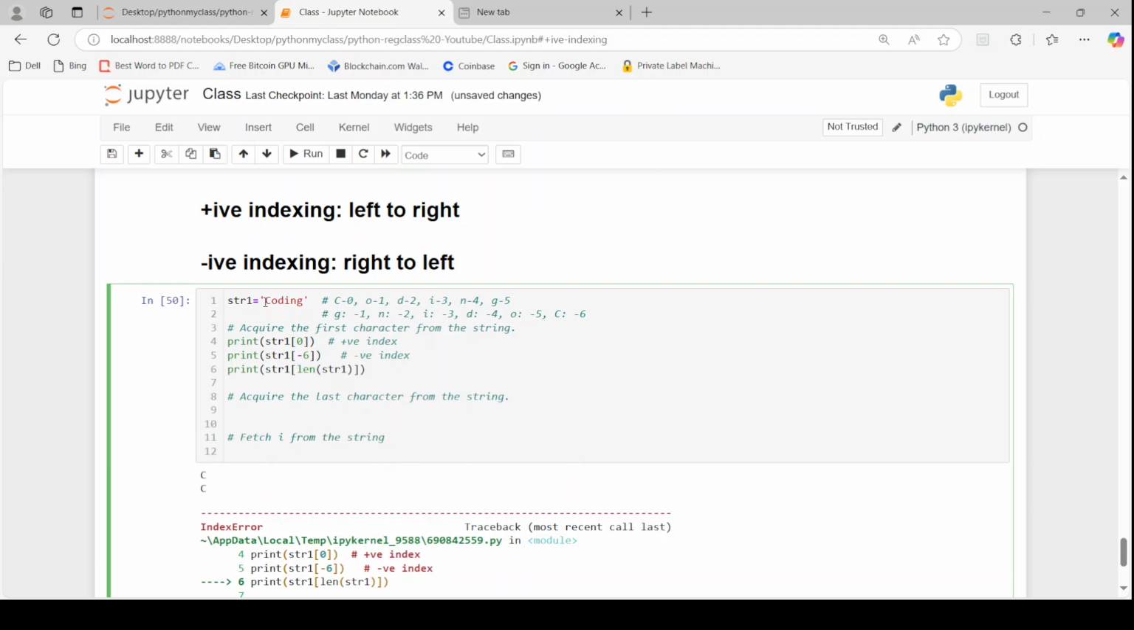Length of the string means how many characters there are inside the string. How many characters do we have? 1, 2, 3, 4, 5, 6. Total 6 characters inside the string. And if I want to check via the index position, that is via positive indexing, what is the last index position number? The last index position number is 5.